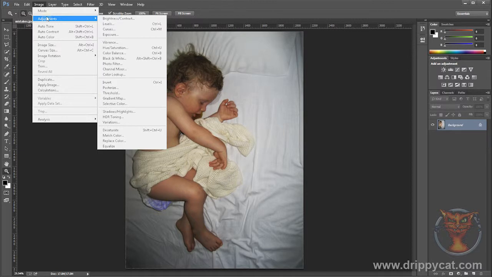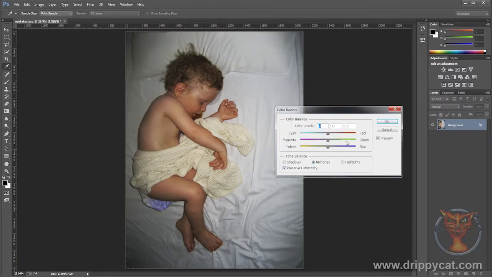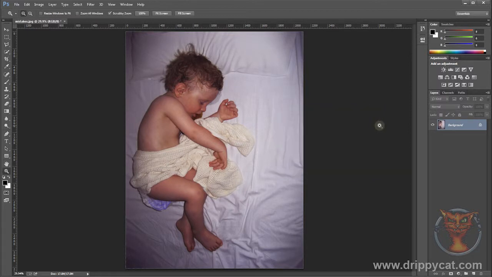Right now, Image, Adjustments. It's looking rather green at the moment, so I want to change the overall color balance. Right, looking too green, so let's take a bit of green out of there. There you go. That's got rid of it. Increase the skin tones. There we go, looking good.